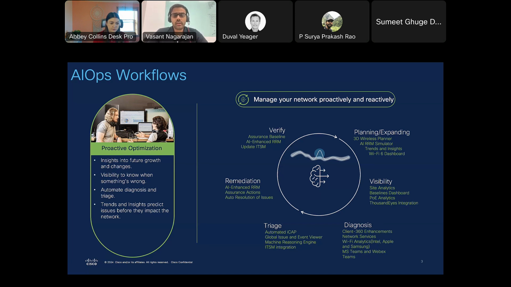Finally, the remediation. How do I remediate the problem? We have a lot of assurance actions to help you remediate the problem. And AI enhanced RRM is something which provides you remediation as well as visualization, showing how it proactively remediates some of the RF-level issues in your network.